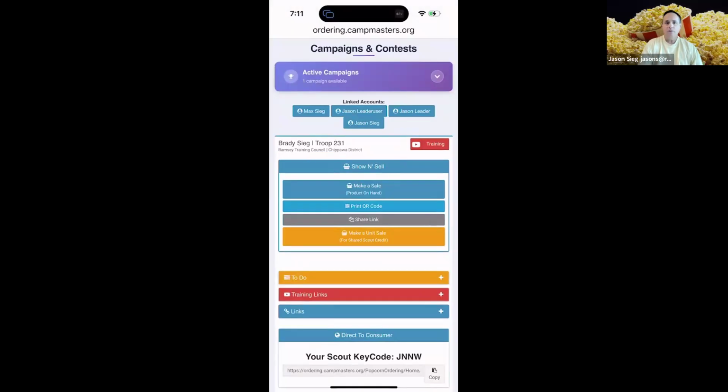Now, if you were doing a show and sell location and you set up a show and sell location, or if your council had some and you picked one and it's the day of the show and sell, the first button at the top of your screen up here would be that show and sell location. And that's the one you would want to use at a show and sell location to take the orders. But for all intents and purposes, it works the exact same way as make a sell down here. It looks the same, is what I'm saying.